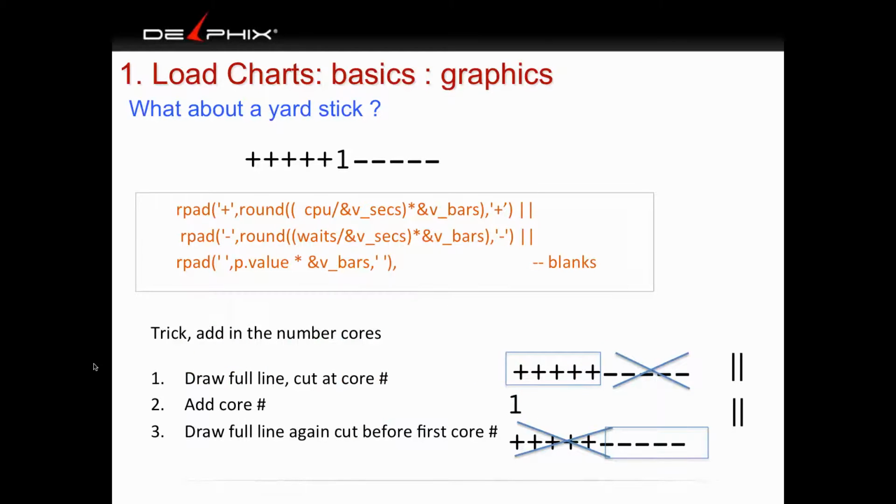I concatenate that with the weights. But I'm missing something, I'm missing the yardstick. So if I see a spike, I don't know if that spike is big or little, but I really need a yardstick, and the yardstick is the number of CPUs. So I'm going to insert in the middle of that bar the number of CPUs. So I'm going to concatenate CPU, weight, and then I'm going to add the bar.